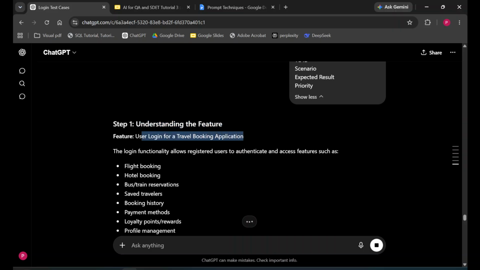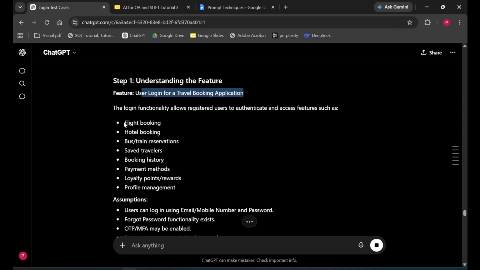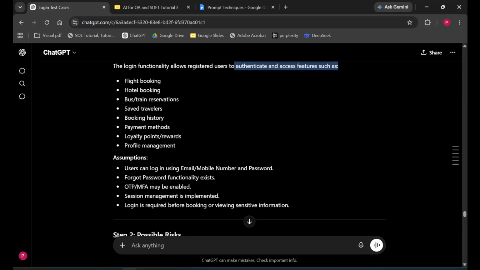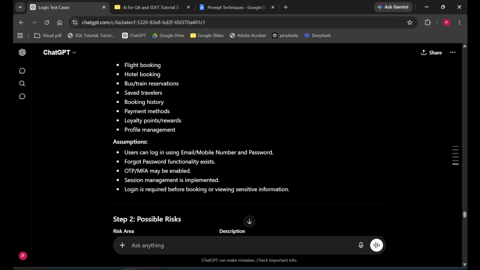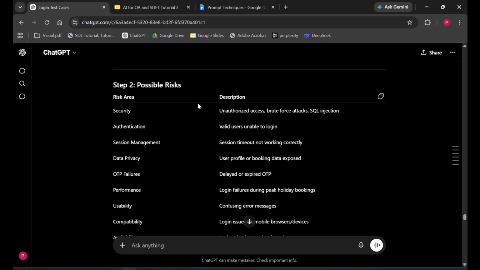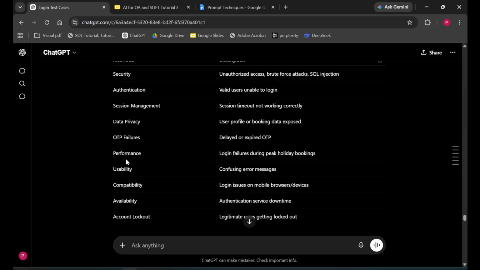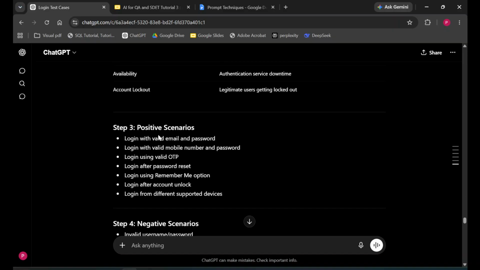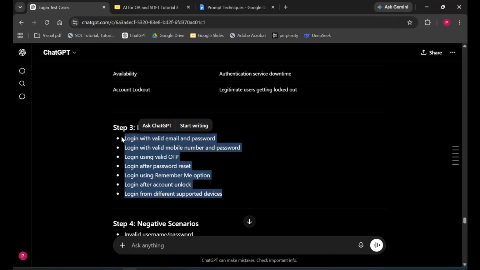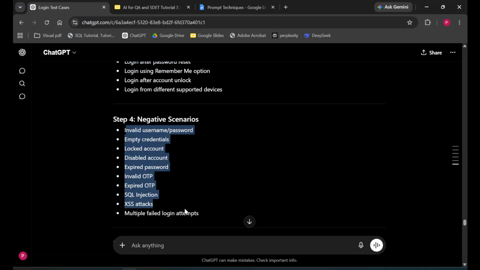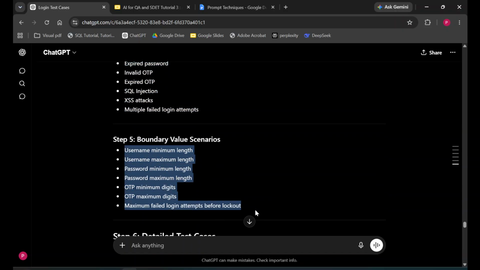User login for a travel booking application. So it has its own thinking. It is thinking like this: login functionality allows registered users to authenticate and access features such as flight booking, hotel booking, and so on. It has its own assumptions. Then step 2, possible risks. It has also provided what possible risks there are, whether security risk, authentication risk, session management related risk, data privacy, OTP failures, performance, and all other types of risk as well. Step 3, positive scenarios. It has provided me all the positive scenarios. Step 4, negative scenarios. Step 5, boundary value scenarios.